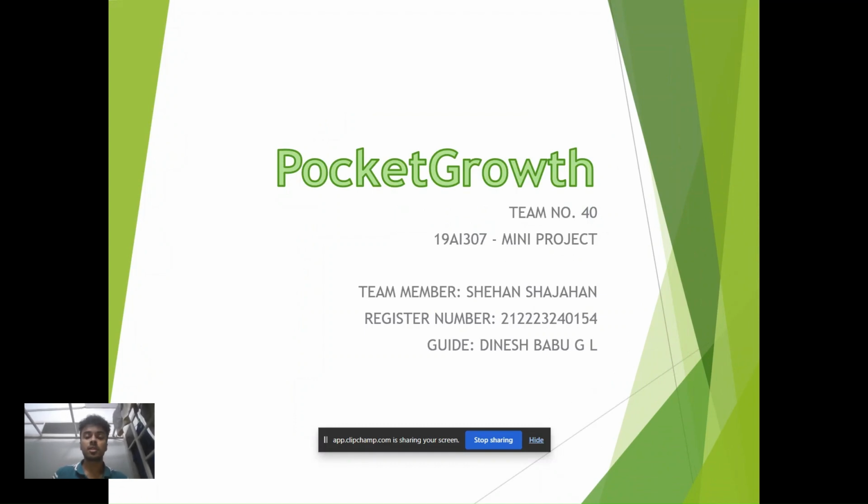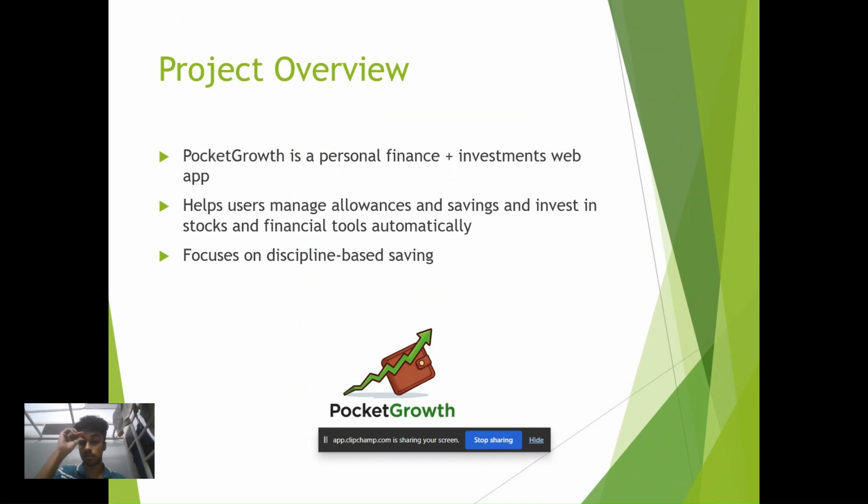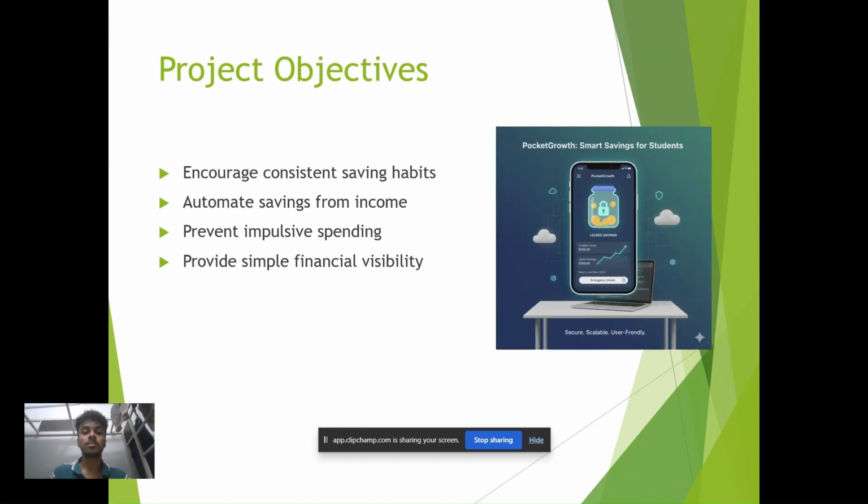So the title of our mini project is Pocket Growth. Pocket Growth is a personal finance and investments web app which helps many people like the youth, the old age people, the students. It helps users manage allowances and savings and also invest in stocks and financial tools automatically. It focuses on discipline based saving, which is the main feature of the project, which helps people to follow a particular discipline or a particular order in order to save the amount which they receive, whether it's a small amount or a big amount. It helps them to save the amount efficiently and effectively.